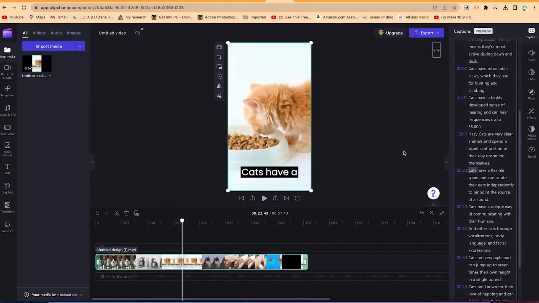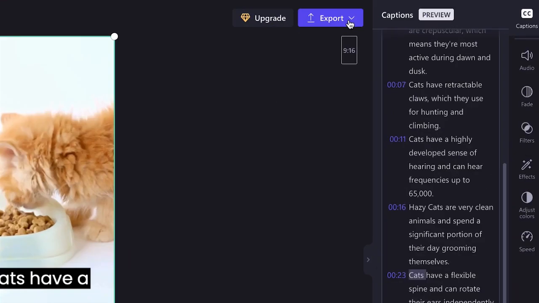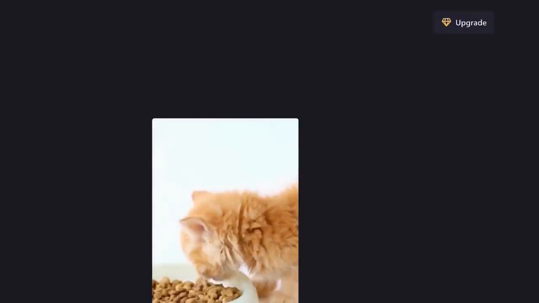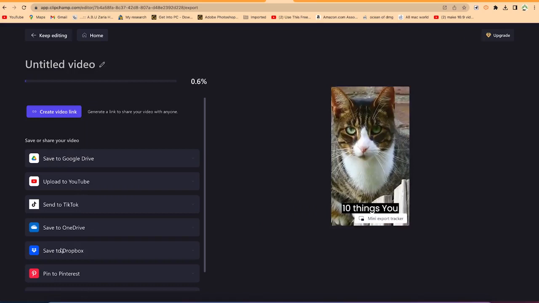I think this is fantastic, and once you like the captions you've generated, you can just go ahead over here and export it. To export, you can export in different quality. With the free version, you can export from 480p to 720p to 1080p. So I'll go as far as 1080p to export, and you can see it has just started exporting.